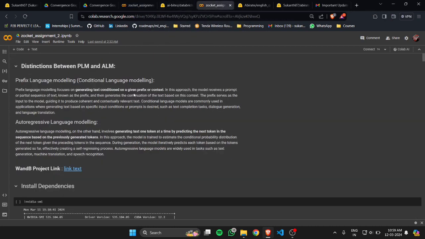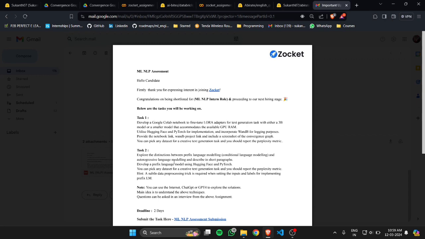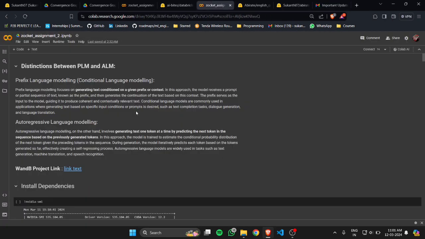Moving to the second assignment, the task is to explore the distinctions between prefix language modeling and autoregressive language modeling. Then we need to develop a prefix language model using the Hugging Face and PyTorch libraries, pick a data set, train the model, and report the perplexity metric. Okay, this is the notebook for the second assignment.